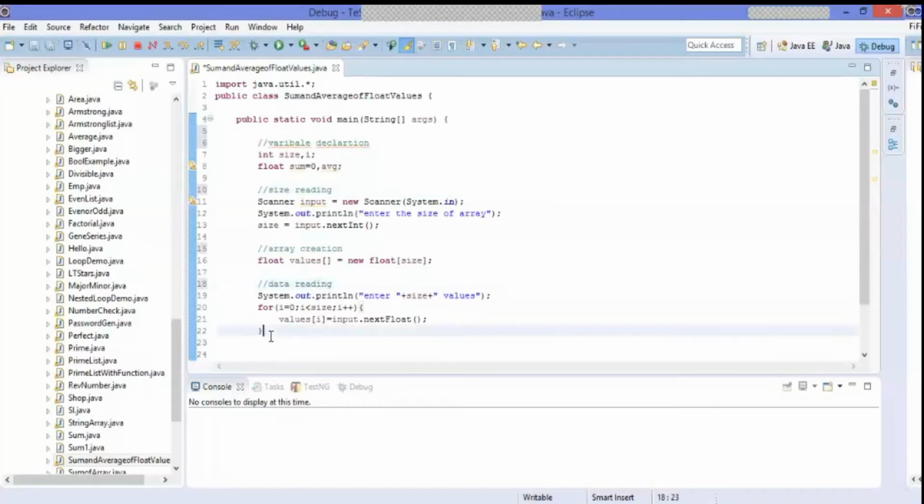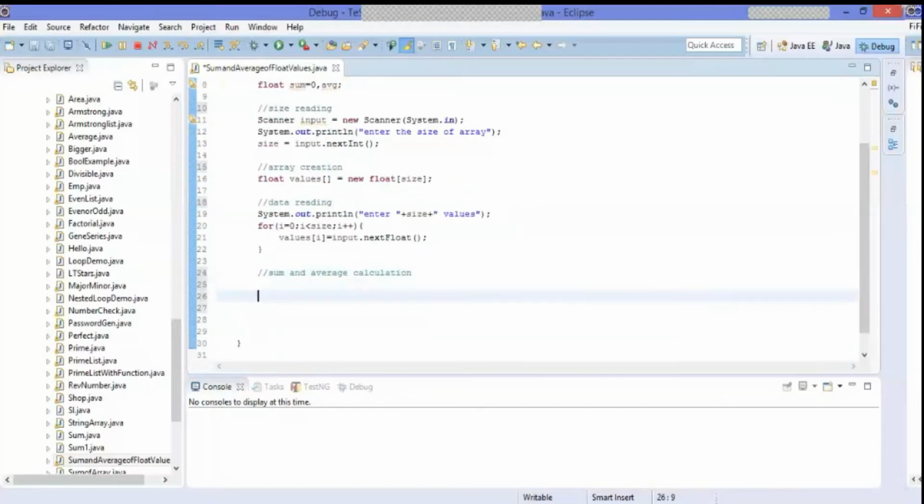So now finally we have to implement our logic. What is the logic? Sum and average calculation. For that, again we have to run the loop. So for i equal to, reinitialized with 0, because i has already reached size minus 1 here. If I directly start with that i, it starts from size minus 1, so it gives an error called array index out of bounds.